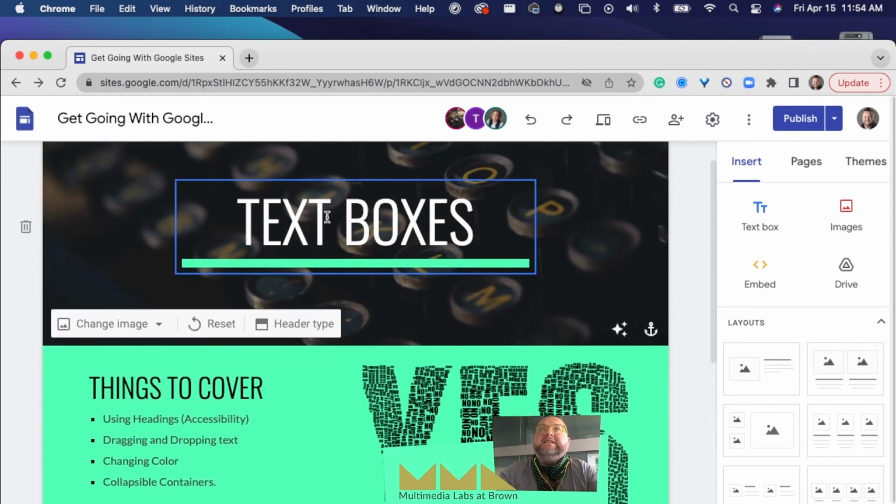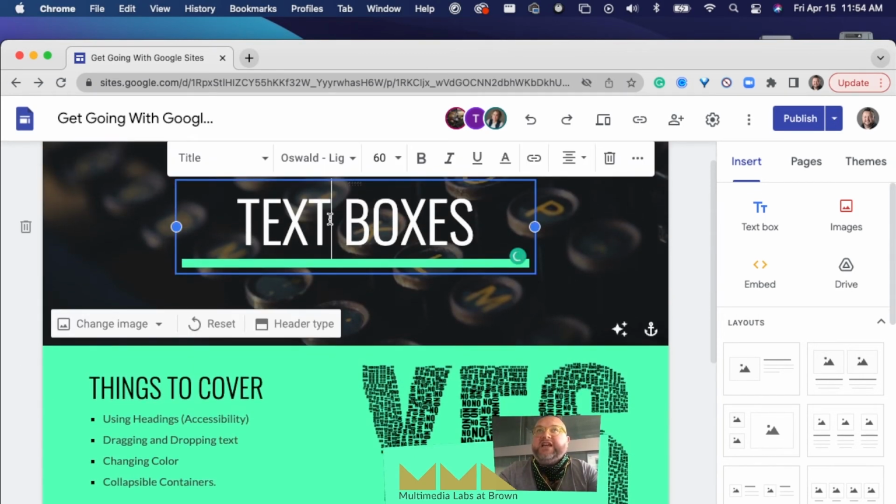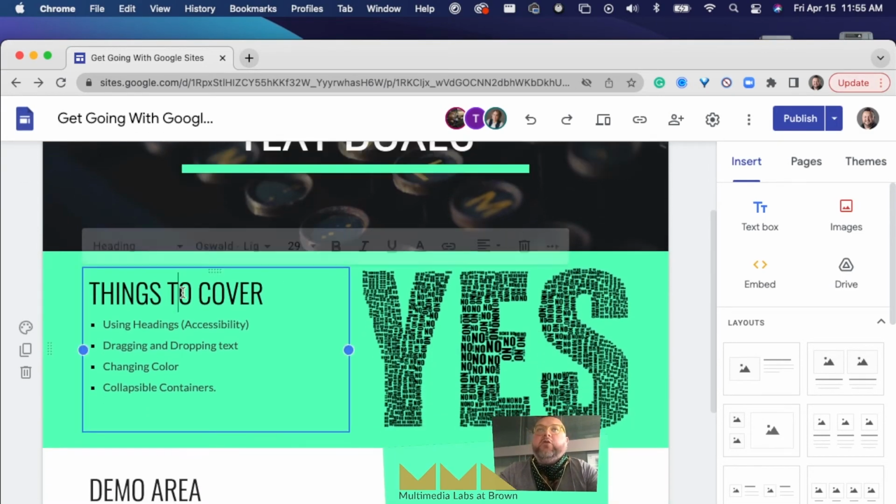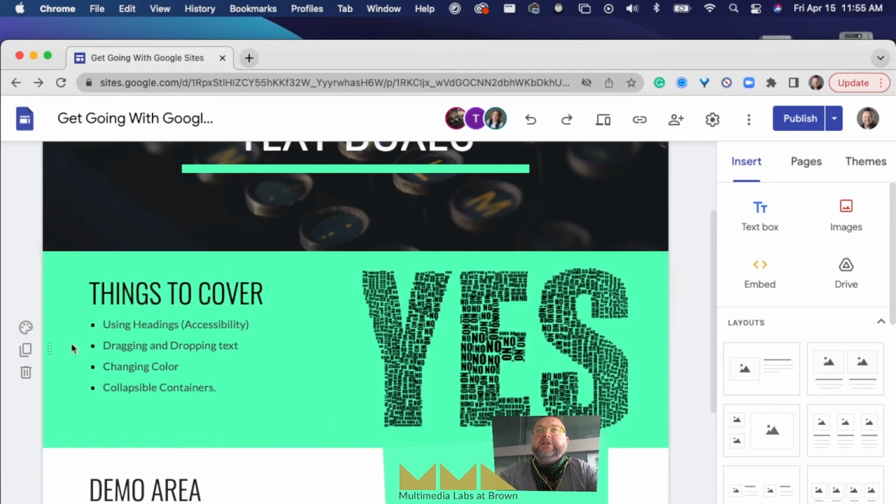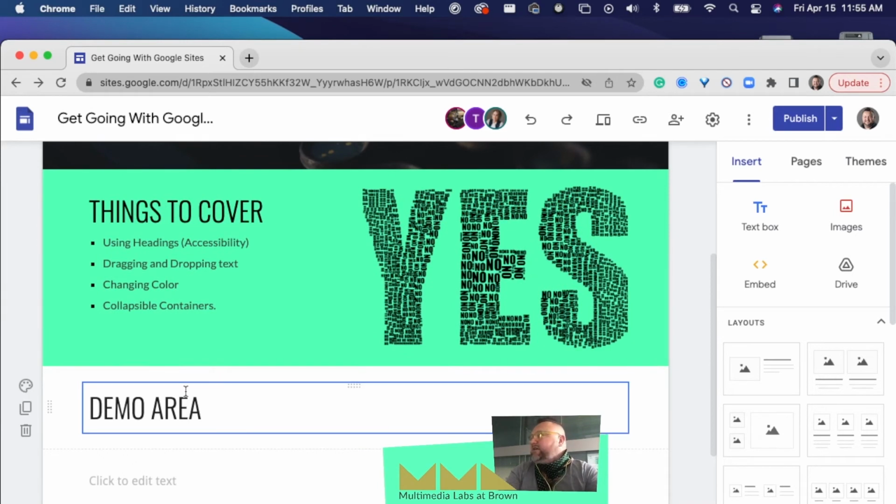So what that means is that each page has only one title, and that's usually the one that's up here. Then you organize your sections, usually using a header, and then if there are several things within that section, you can use subheadings.